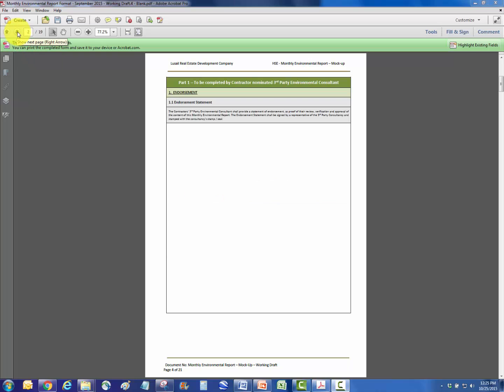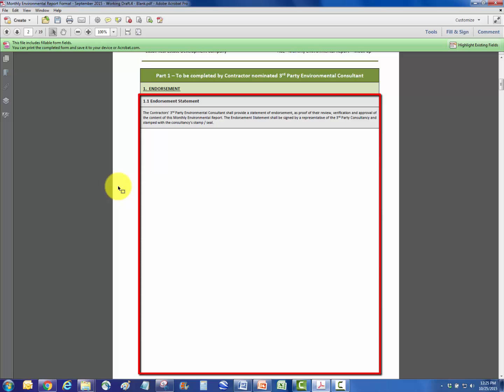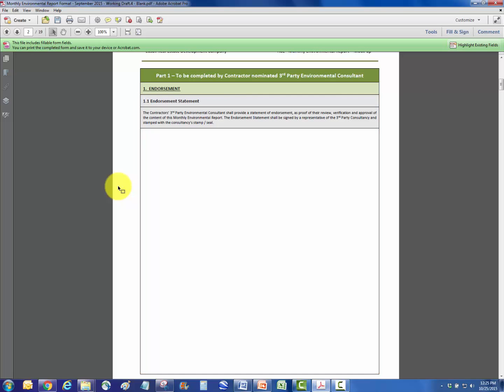The first thing we see when we get past the cover page is part 1 of the report, and it clearly states that part 1 needs to be completed by the contractor's third-party environmental consultant. And part 1 consists of 2 subsections. Section 1.1, which is the endorsement statement, and here we need the consultant to write a statement to say that they have reviewed the report, they verify and approve the contents of the report.